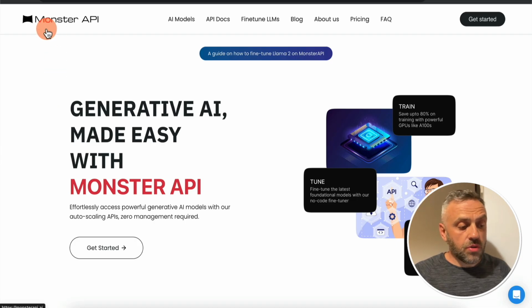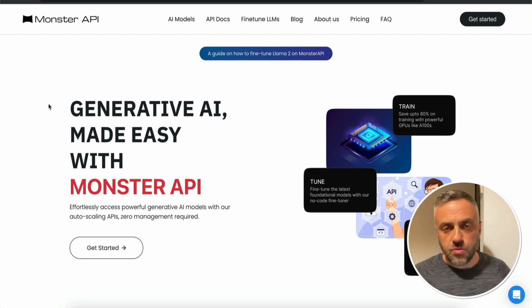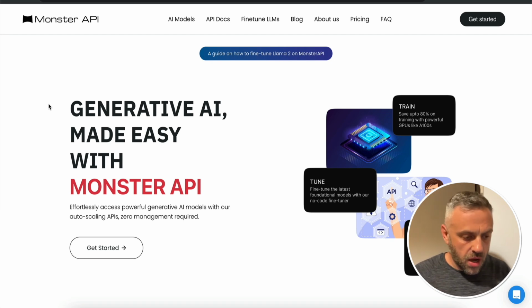Now, the next tool that I want to talk about is called Monster API. And this tool allows you to do something truly magical, and that is to fine-tune an LLM, to fine-tune a large language model. Okay, so generative AI made easy with Monster API. Effortlessly access powerful generative AI models with our auto-scaling API, zero management required.